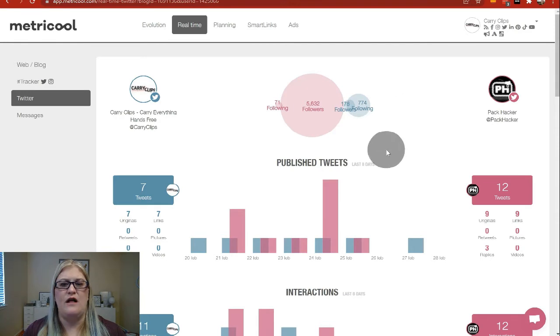We can see the followings here. So this is how many people I'm following, how many people they're following, versus how many people are following them and how many people are following me. So this is the first comparison that you can look at.